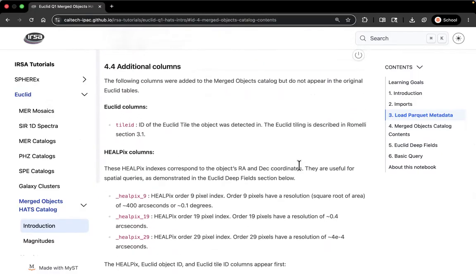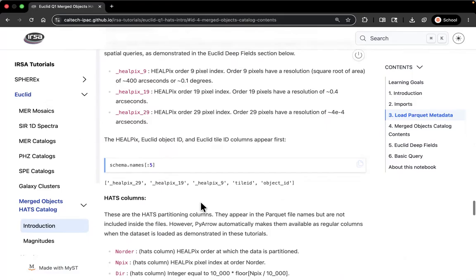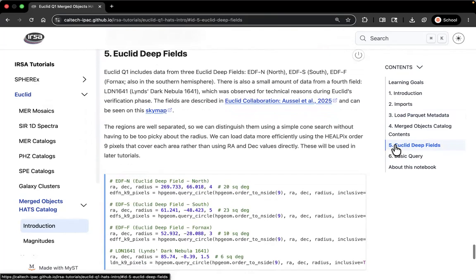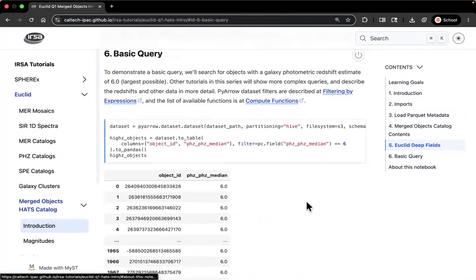In addition, there are a few columns that were added that aren't present in the original Euclid tables: the Euclid tile ID, and then some HEALPix and HATS columns, which are helpful for spatial queries. This section defines Euclid deep fields using HEALPix pixel indexes, so we can easily filter the data later using the HEALPix columns that we just saw. And this notebook ends by showing a basic query using the Apache PyArrow library.